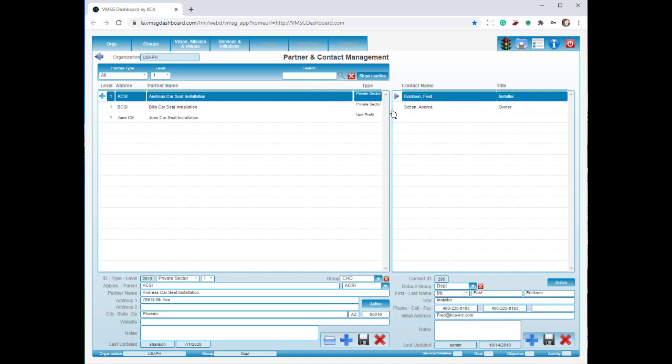Partners, like groups, are hierarchical and can be entered up to 10 levels deep. As an example, you might have the State Health Department as a partner at level 1, and then possibly emergency preparedness under the State Department at level 2, and then maybe emergency medical services reporting up to emergency preparedness at level 3. So you can stack them as deep as you need to.